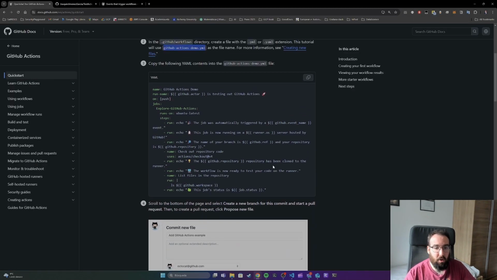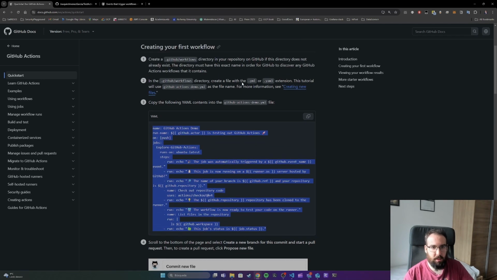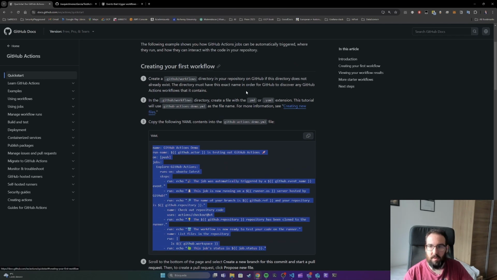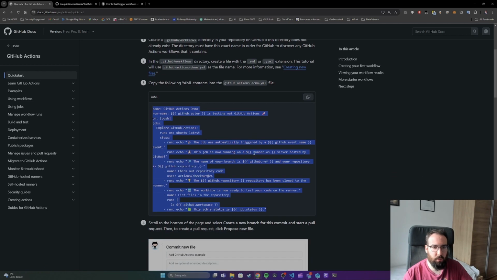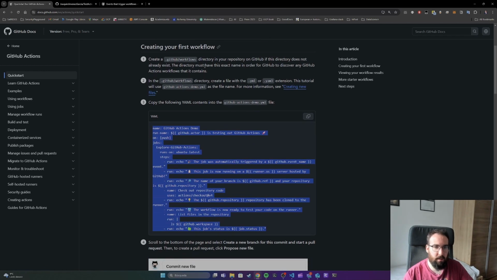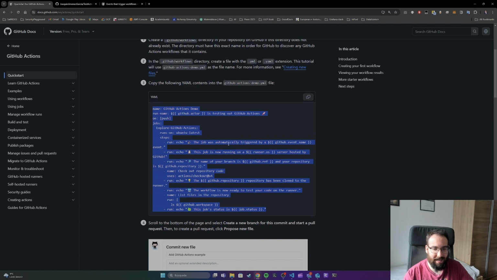Okay, for a start, I'm going to copy and paste this. We'll be explaining what it is actually doing, because these are the first steps that we have here in the official documentation. We're going to do it together. We create the folder, we create the file, and now we're going to add the content.